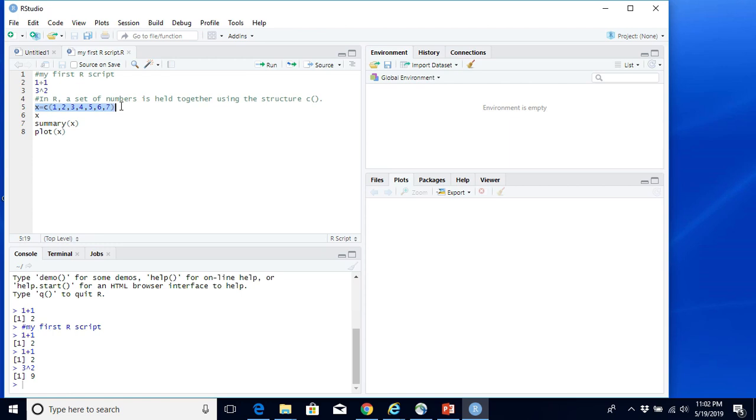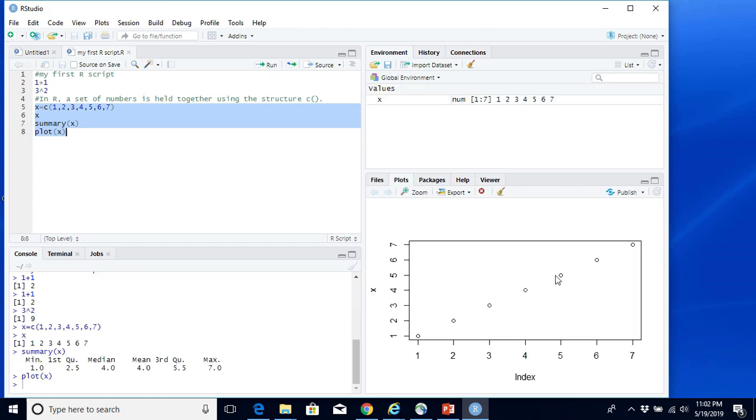I want to look at my data and then run some statistics and then a plot. Notice that when I run the plot command, the plot appears in the fourth window under Plots. If we want to zoom in the plot to see it better, we can just press on the Zoom button.